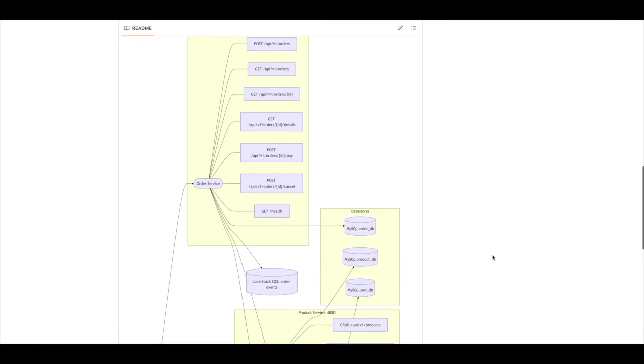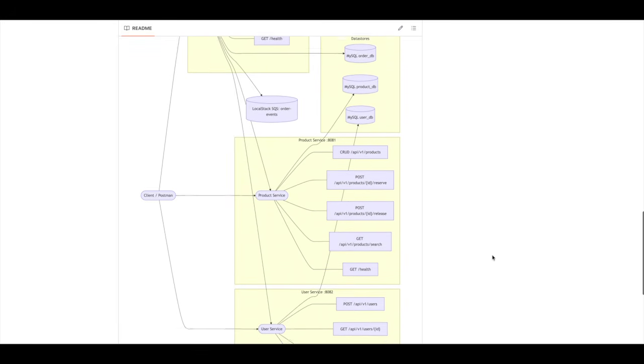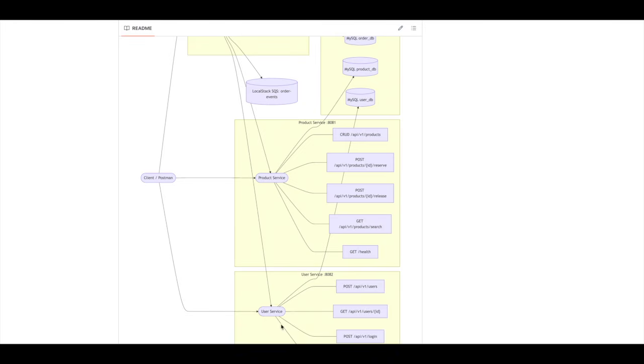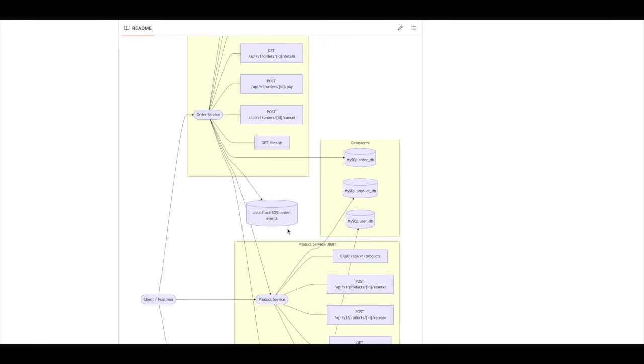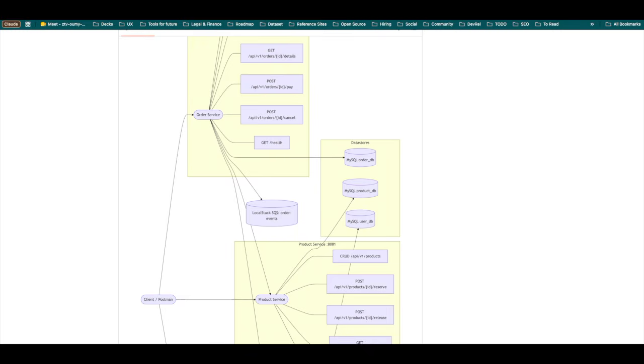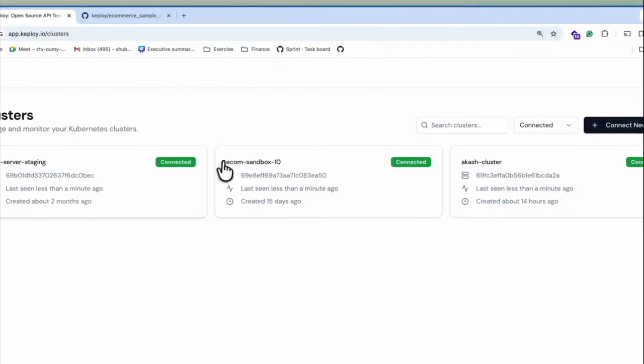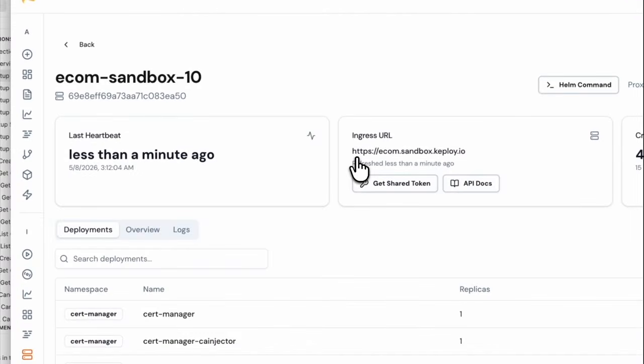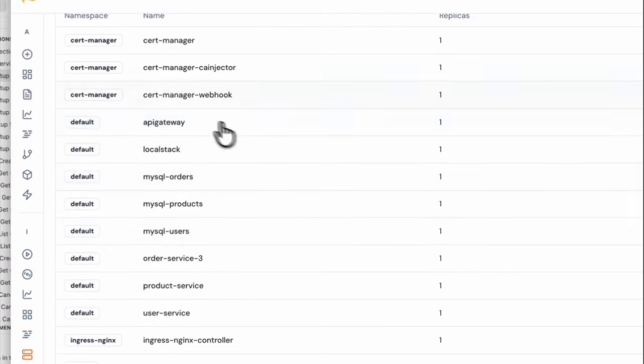This is a microservice architecture, an order service, a product service, and a user service. Each has its own downstream dependencies: MySQL, SQS, Kafka, and others. Taking a look at the Keploy dashboard, cursor hits record on the order service. This is our Kubernetes cluster with the services deployed. I'll record the order service.